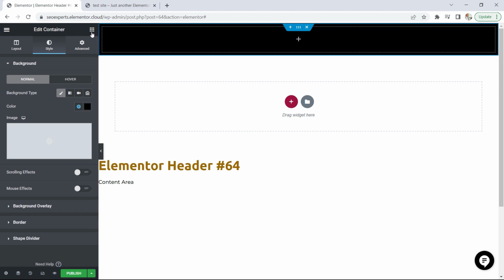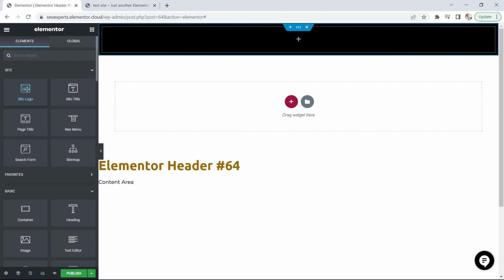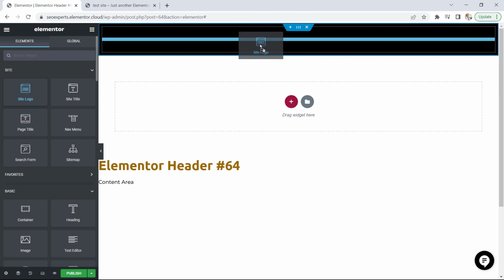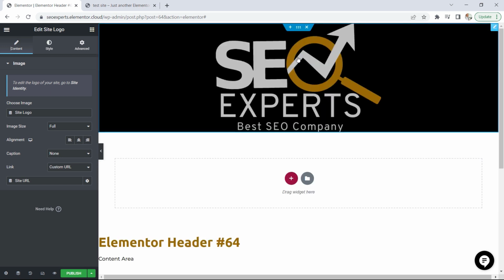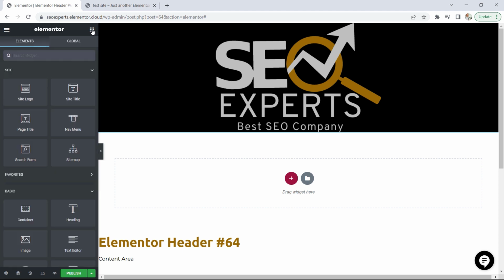But now let's go back to our elements. Let's add the site logo first of all. So I'm going to click on the very first element in here and then drop it inside my container. So now you're going to see the logo appearing, and there it is right there. Very, very large, but we're going to change the size. Let's go back, and then next will now be the nav menu.